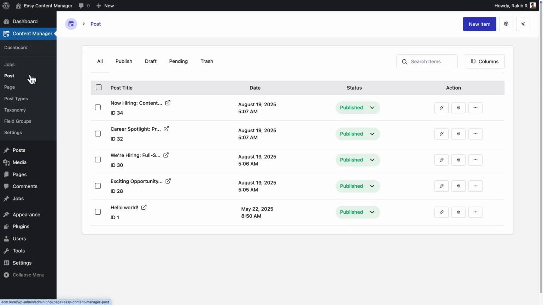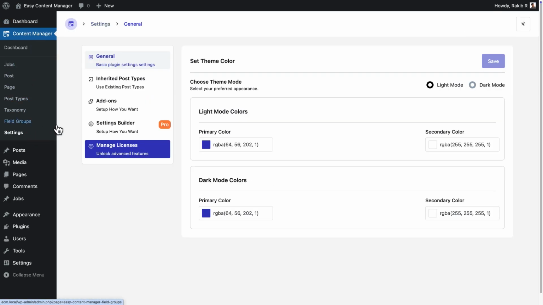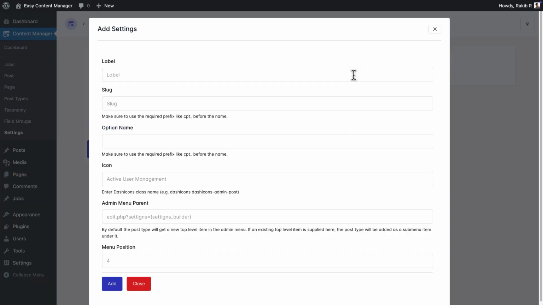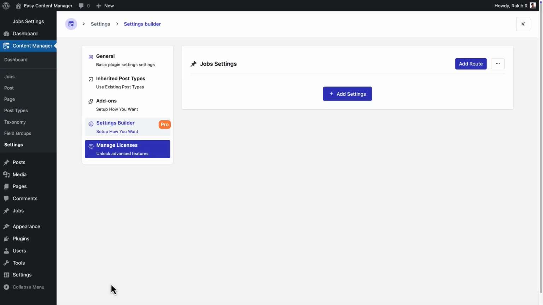Now, let's explore the Settings Builder. Go to Settings, Settings Builder, and click Add Settings. Enter the settings name, slug, and icon, for example, from Dashicons. Set the menu position, then click Add. A new settings panel instantly appears in the dashboard.